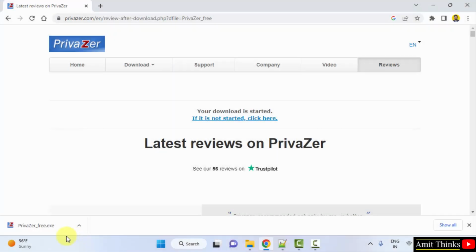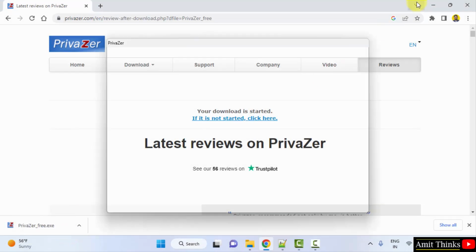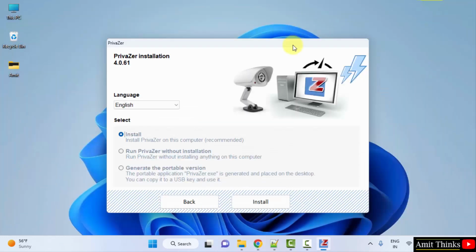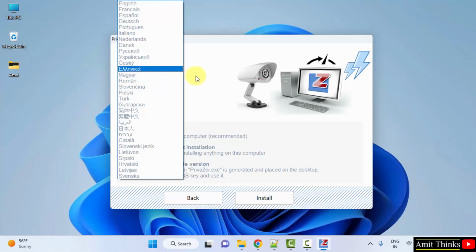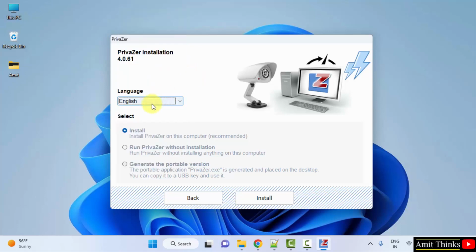So we have downloaded it. The exe file is visible. Double click on it to install. Minimize this. Now you can see the installation started. It's in English language. You can change the language from here, but I'll keep the default English.